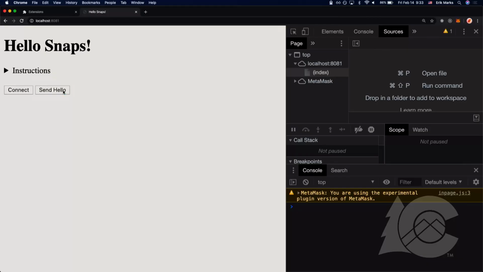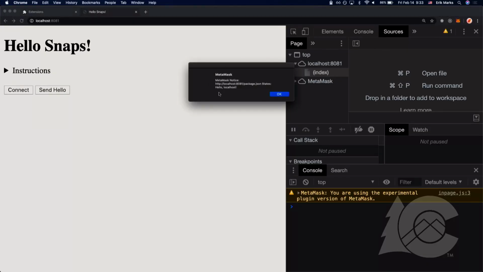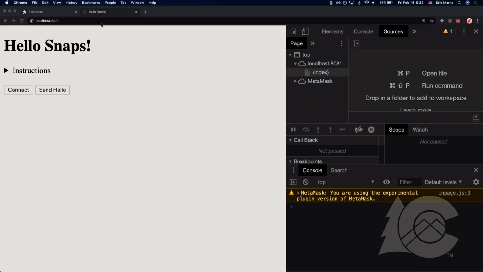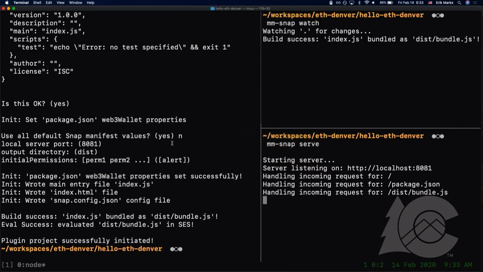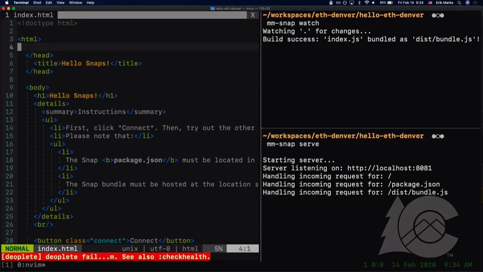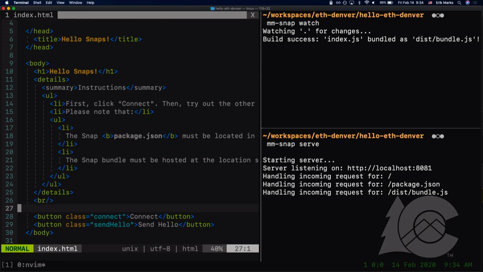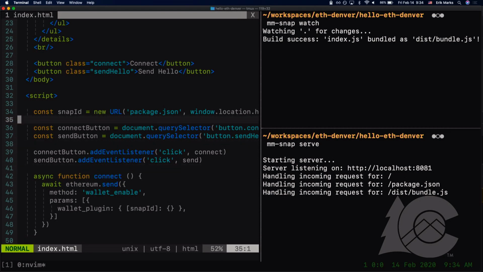Now this is the hello world snap, so it has a single method, and we can call send hello, and it says here, too small to read probably, but hello localhost. And so what's the big deal with that? The big deal with that is, if we go back here and open the index.html file, we'll see it has the buttons and all that stuff that you'd expect.